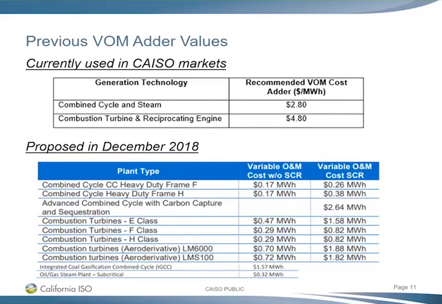The intention is that we would update our VOM adder values to incorporate those other activities, but from our perspective, we just didn't have a great sense as to what those could be, and therefore couldn't factor them into our VOM cost adder values.